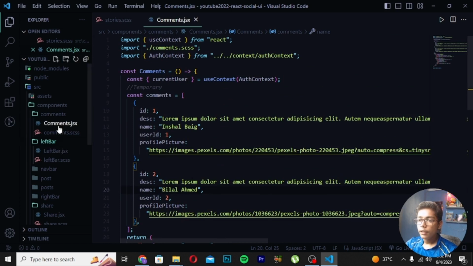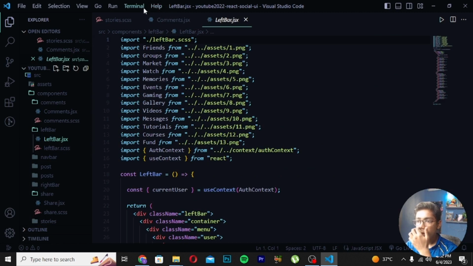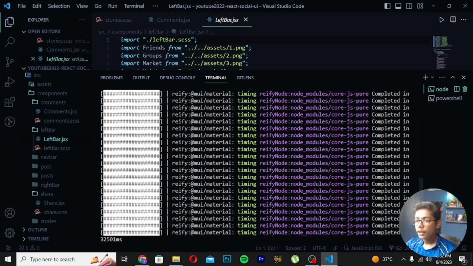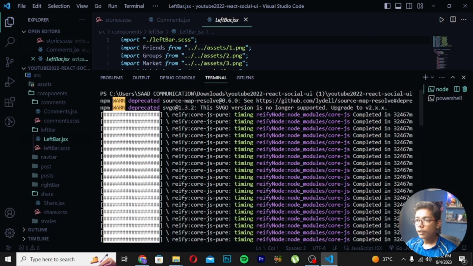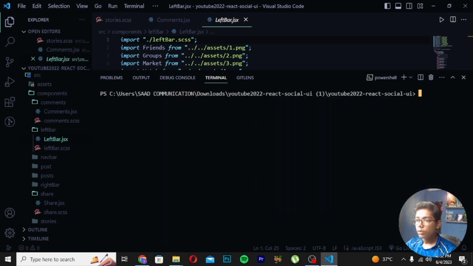So here you can move to the left bar file, and after moving to this left bar file you can style this file as well, like we are styling this. You can see it will take some time to run in our default browser. Here you can see we are getting this file running. So I will now close it.